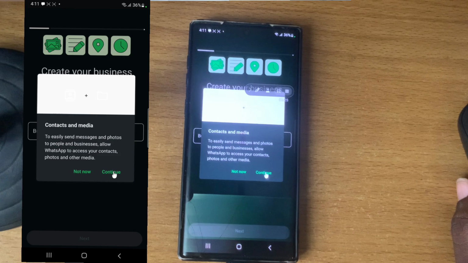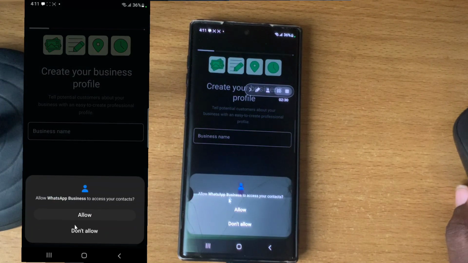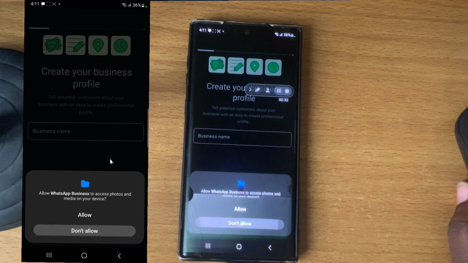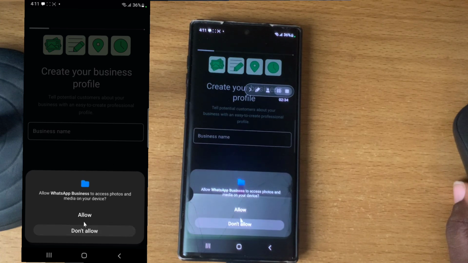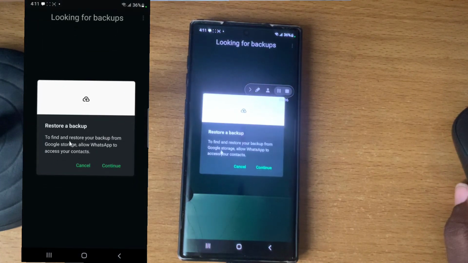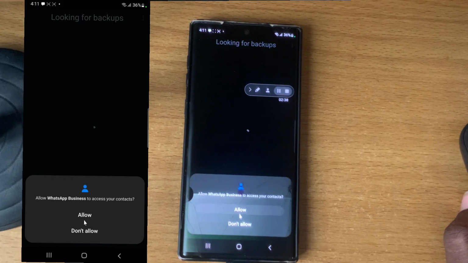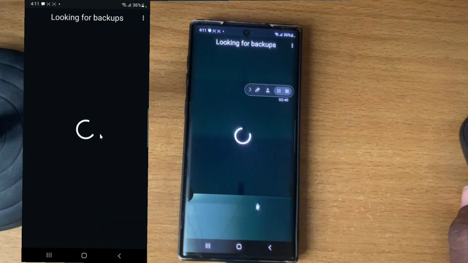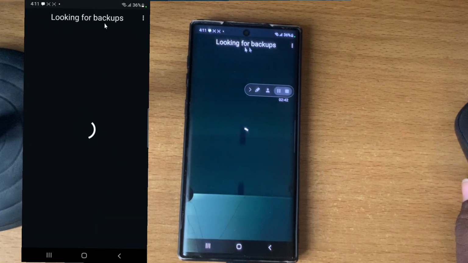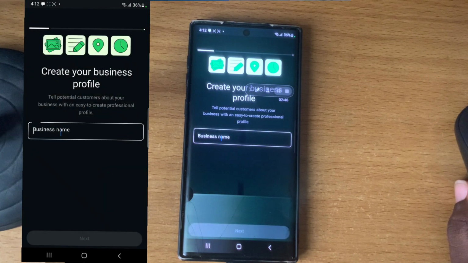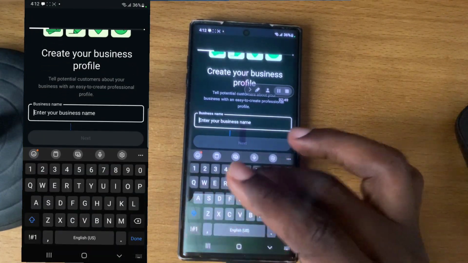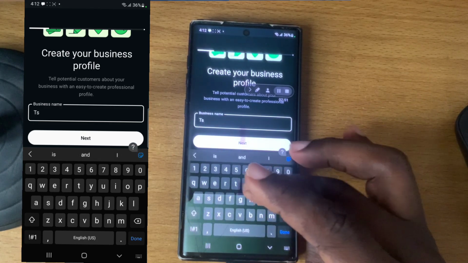Now to continue, all you need to do is click on continue. You probably might allow. I do not want to allow, this is not necessary. Okay, you know what, let me just allow that, because it might ask for a picture. Allow access to your contacts, allow. Now it's looking for backup. I don't really have any backup, so I'm going to skip this. For the business name, I'm going to say CS Tech.